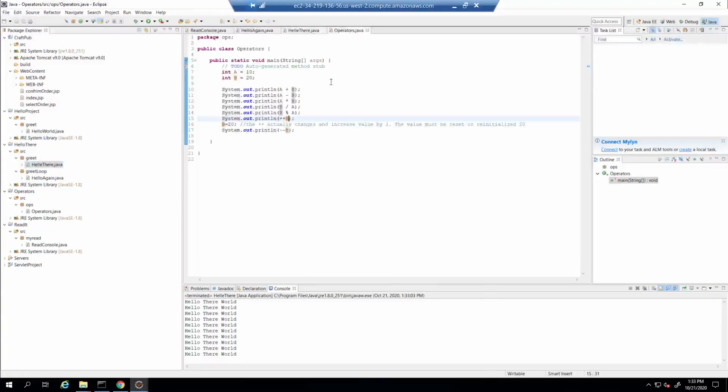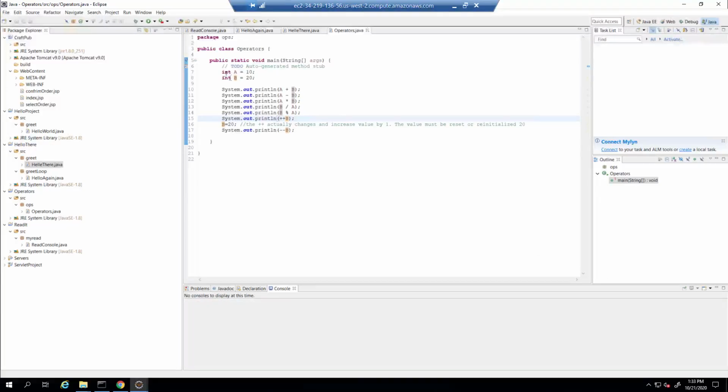And for our operators here, just like we saw in the lecture, integer A equals 10, integer B equals 20, and then we're outputting adding the two, subtracting the two, multiplying the two, dividing the two, modulo, and then we do our increment and decrement. One thing about increment and decrement is that they actually change the value in memory. So coming down here, all we were doing was outputting the operation, and A and B retained their value.